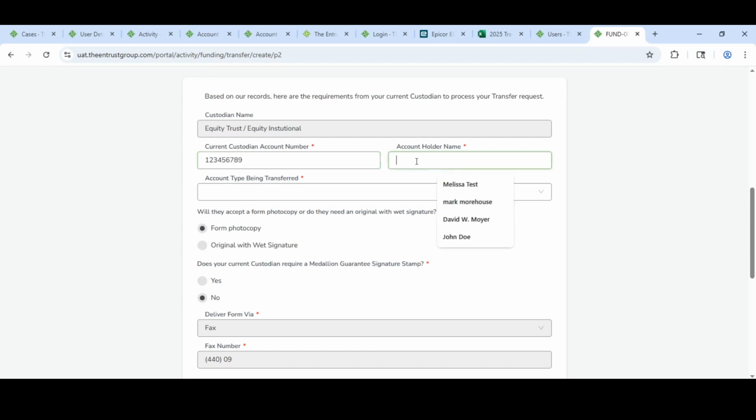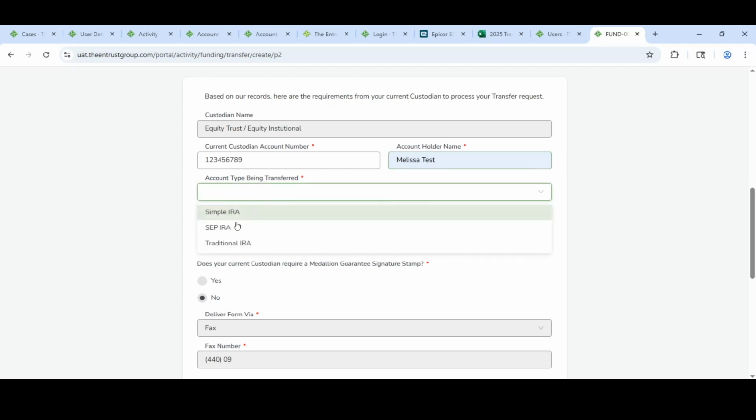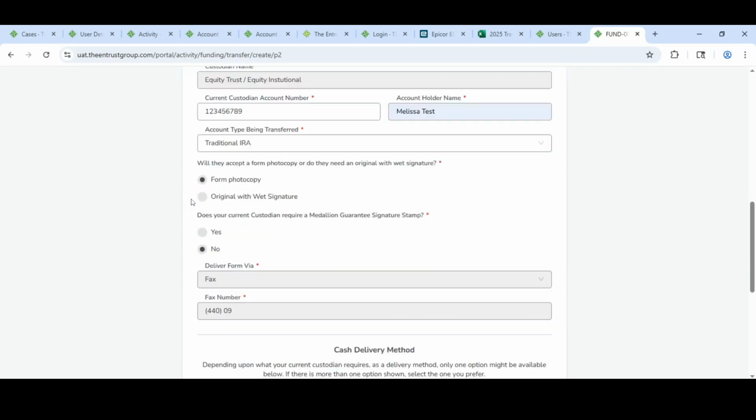The account holder name with the other custodian must match the name on your account on file with your Entrust account. You're going to indicate what type of account you have with the other custodian. Now, these questions will typically be pre-populated. So this is what we have on file for them.